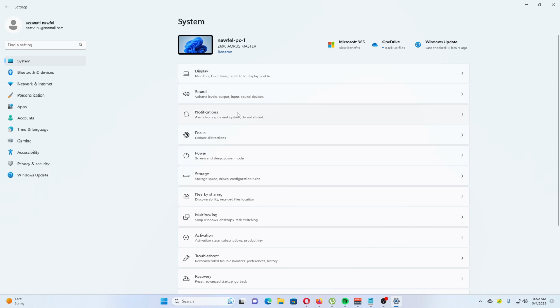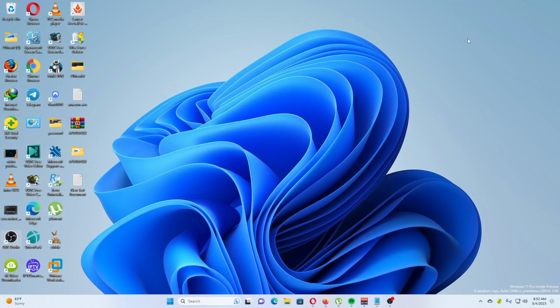Go to the System section and click the Display button. You can also get there directly by right-clicking the desktop and selecting Display Settings.